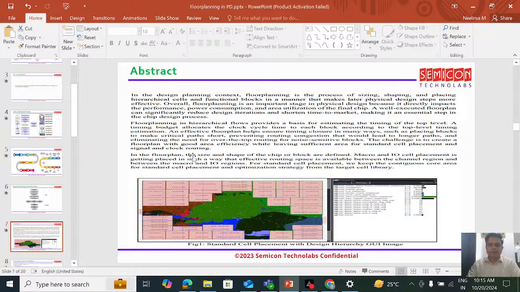In the floor plan, the size and shape of the chip or block are defined. Macros and IO cells are placed in such a way that effective routing space is available between the channel region and between the macro and IO regions. For standard cell placement, we keep a continuous core area, and the optimization strategy comes from the target cell library. As you can see in the image below, this is mainly based on the design hierarchy.